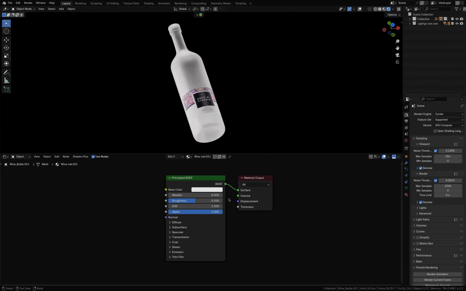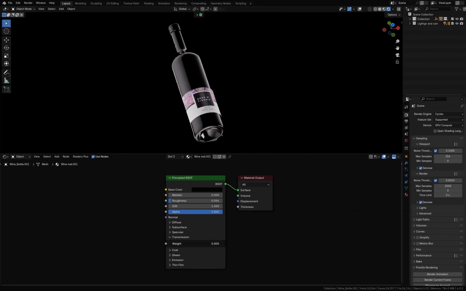First, I'm going to create horizontal scratches on the bottle. I'll use the Principled BSDF shader as a base. I'll decrease the roughness and set a dark color for the base color. I'll also set the transmission value to 1. You can use the glass shader if you want to create clear glass, though it's not that important in this case.